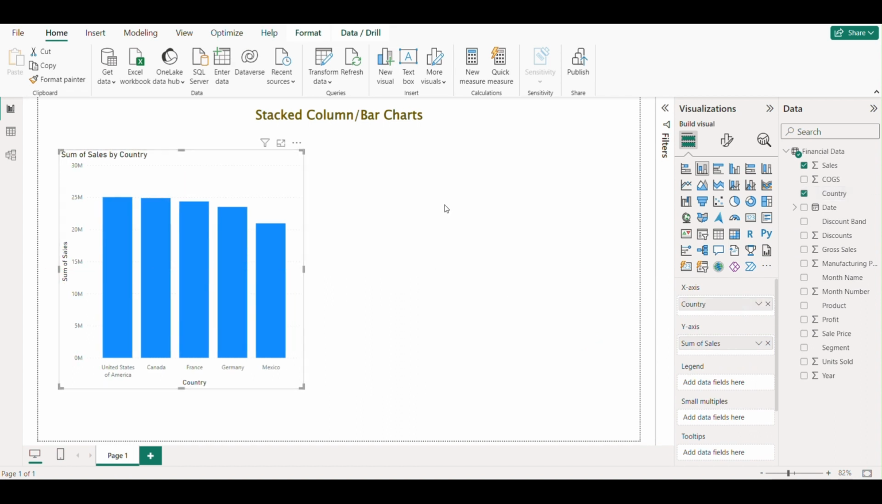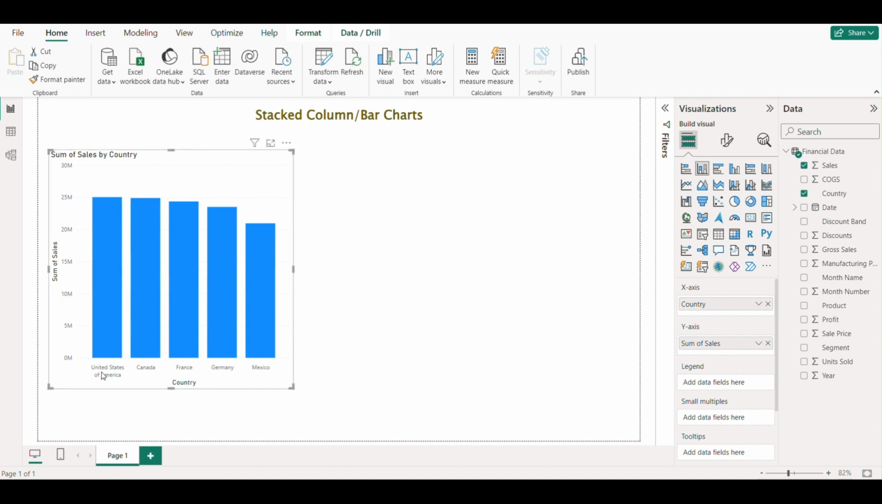So this is a simple column chart that shows a sum of sales by each country. You can see for each of the five countries here, the sales amount is represented by the column.